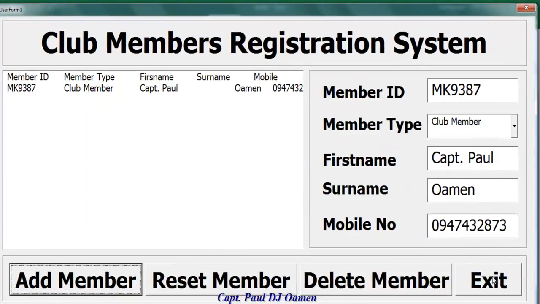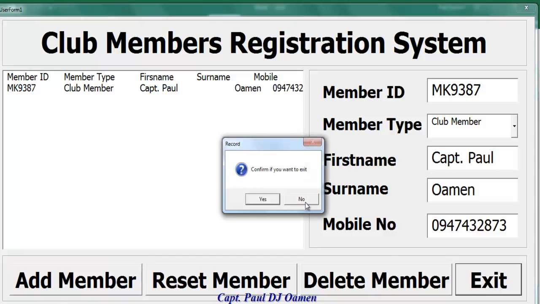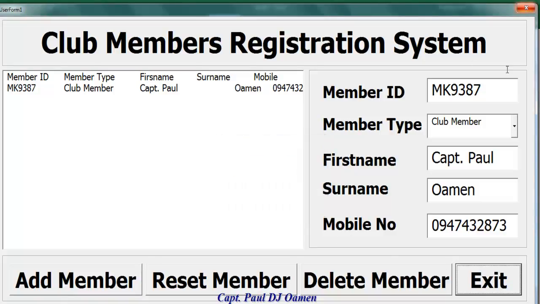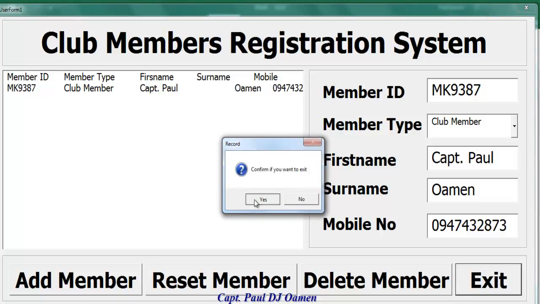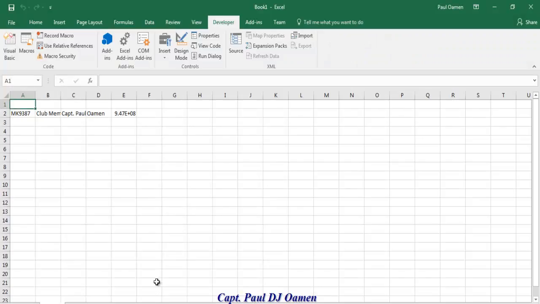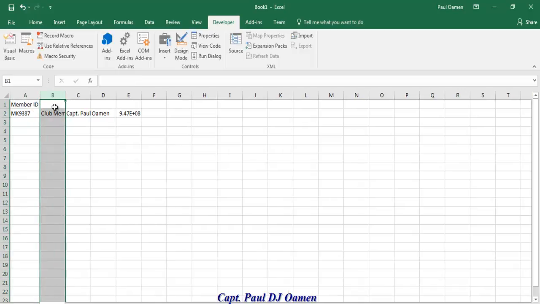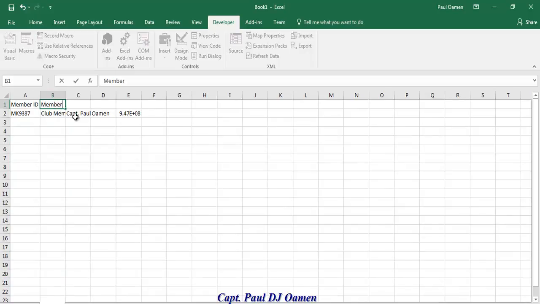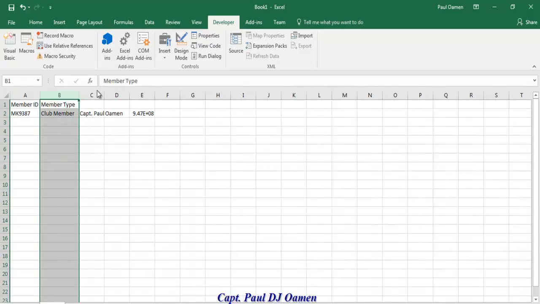So what I will do now is, maybe we should add some titles there. Close that, and yes, yeah, let's close that. Exit, yes, that should be yes. Alright, now let's look for that spreadsheet. It's somewhere here. Now here I'm going to enter Member ID right there, and this is supposed to be Member Type. And here that's supposed to be the surname. Oh no, sorry, first name.